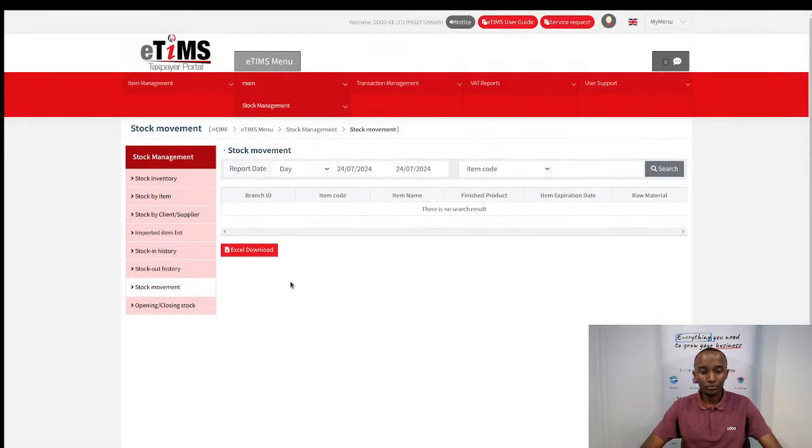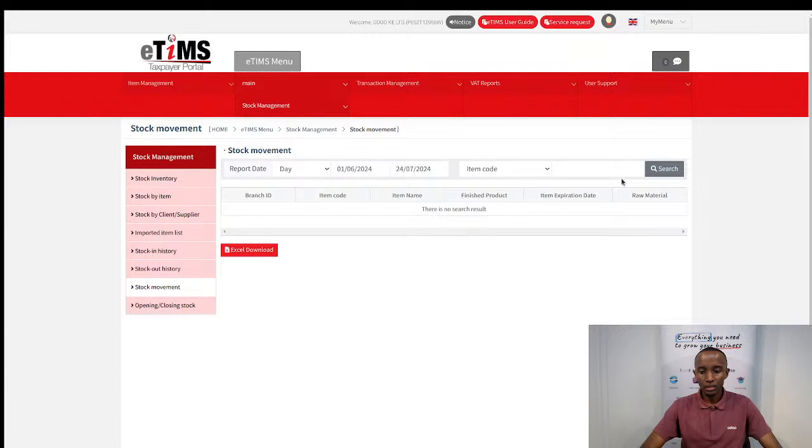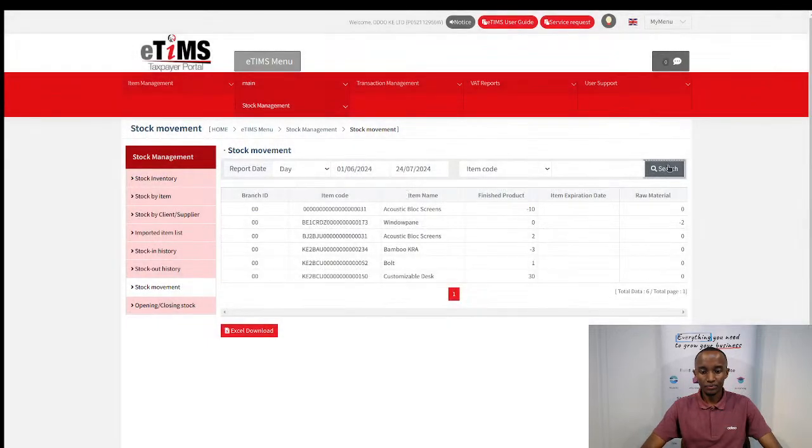If I go to the stock moves menu and backdate a bit and search this, you can see these are the stock moves that have happened in this particular portal. You can see the item code, the product, the finished product. Here we have -10. In another product here we have just 2 items, and you are able to know whether it's a raw material or even a finished product.